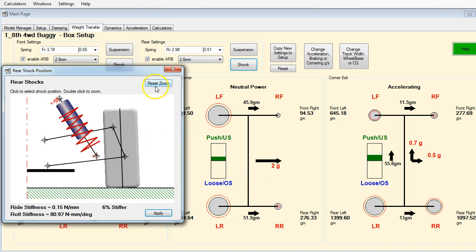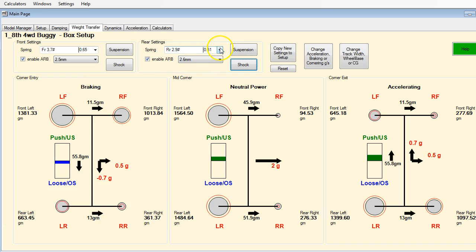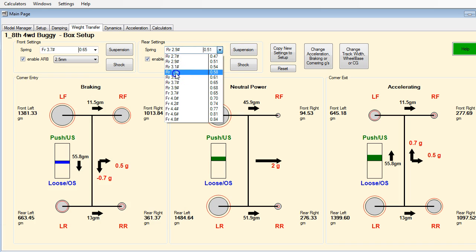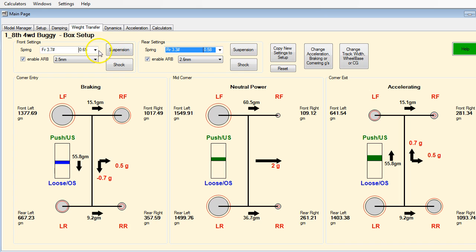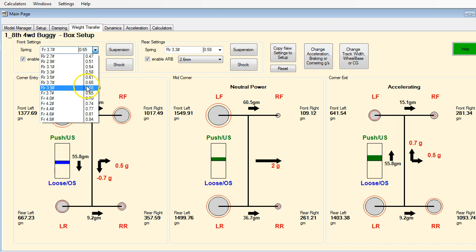Now the other thing we looked at was just changing the spring rate. So let's stiffen the rear, and let's stiffen the front.